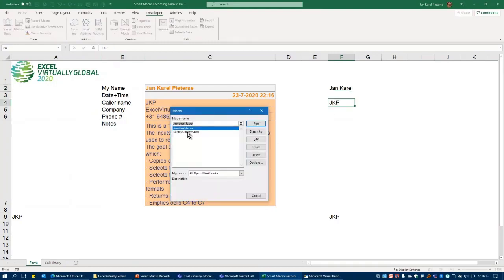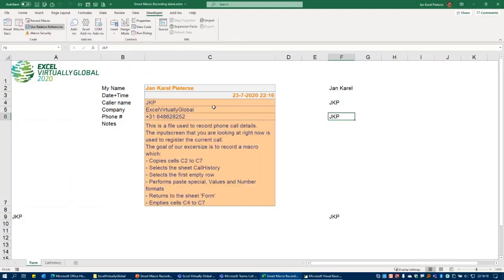So that's an important difference to remember. If you turn on relative references, everything's going to be recorded relative to your current starting position. The fun thing is that you can change this setting during the course of recording your macro.